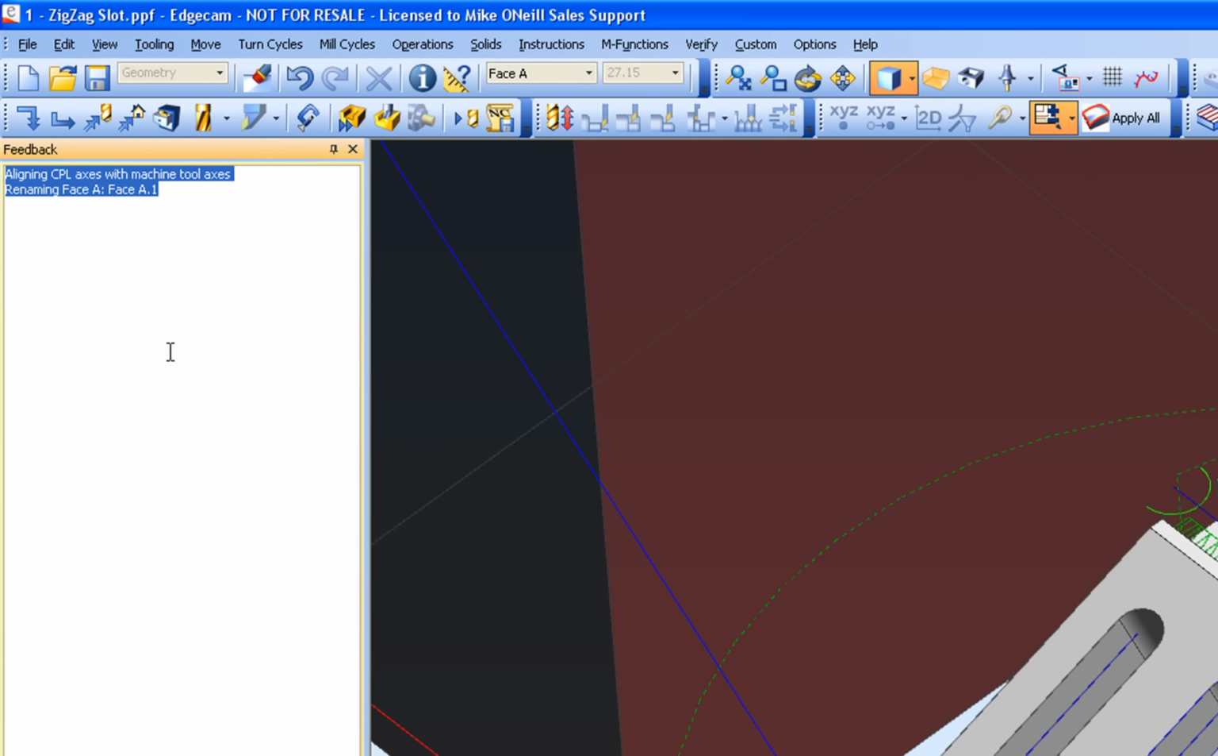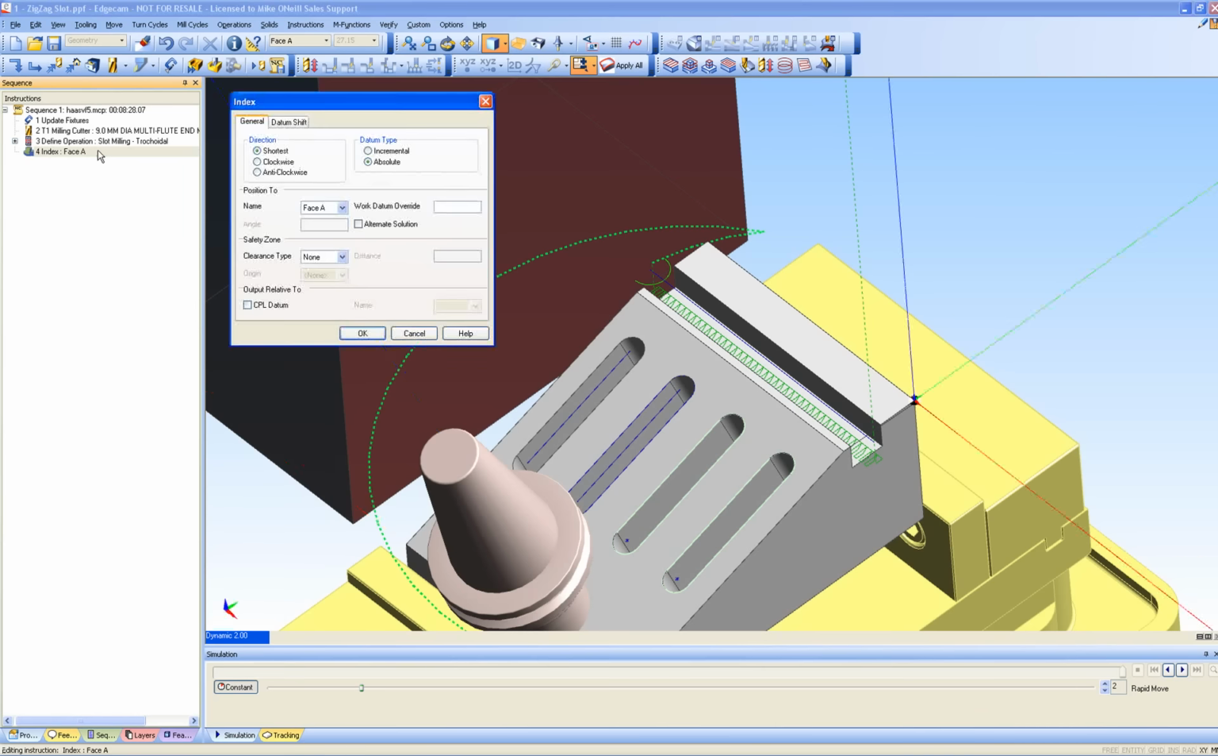And some users get a little bit confused by that. It kind of manifests itself that when they come back and edit the index command, they ask themselves, well, where's the alternative solution checkbox gone, and why do I have another mimic CPL, a twin CPL? That's just simply because Edgecam has now amended the original CPL and then kept a copy of the original CPL, called it face A.1. So that's perfectly normal, it's not an error.